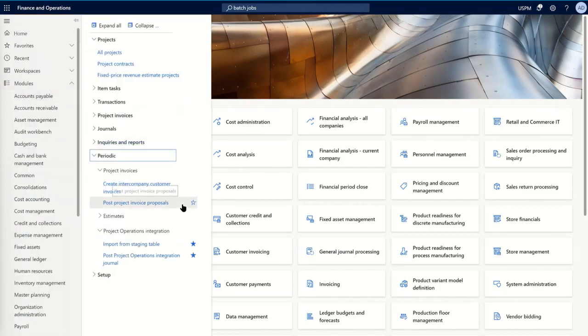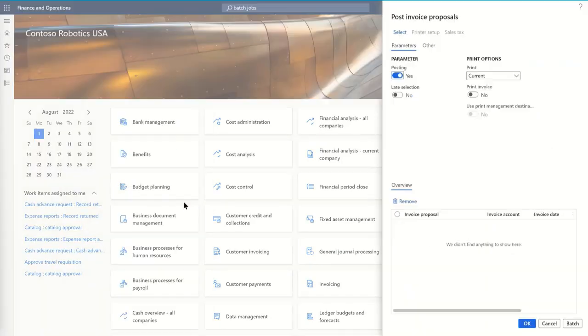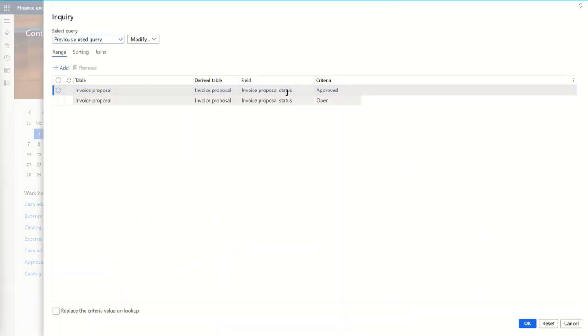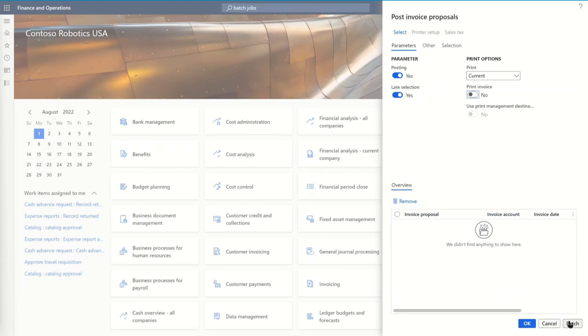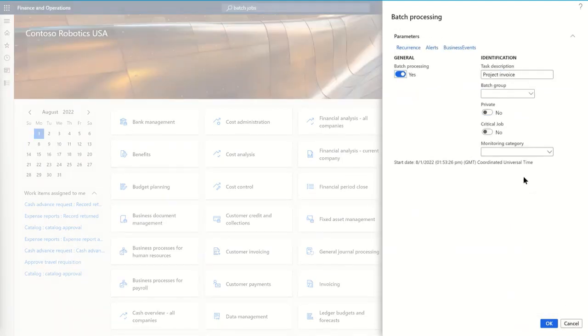This batch job will ensure that the transactions, the actuals imported from the custom engagement, will be posted. As a last step, we want to get the invoice proposals posted automatically as well. So for that we click on the post invoice proposals batch job. We set late selection. We may want to print or email our invoices here as well. We click on select button to set the criteria for our invoice proposal status transactions to be picked up. By default, the system will pick any transactions that are in status approved and open, and that's fine for me.